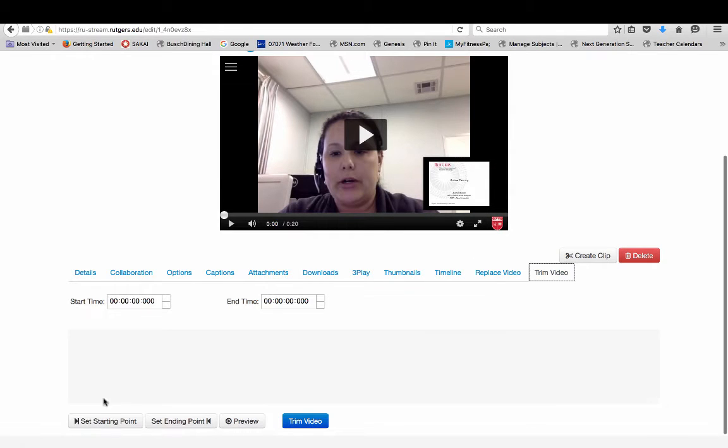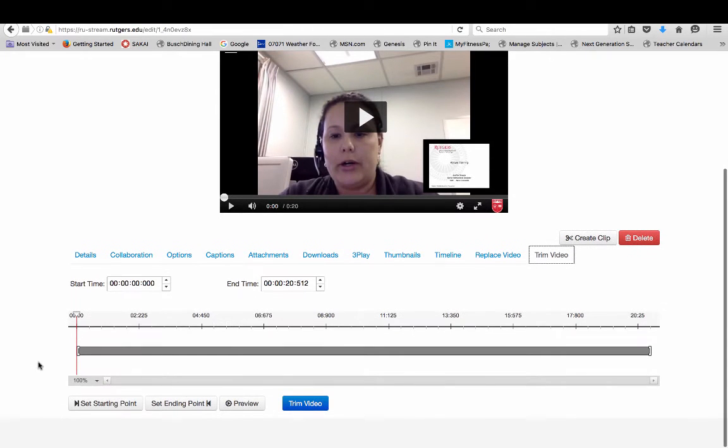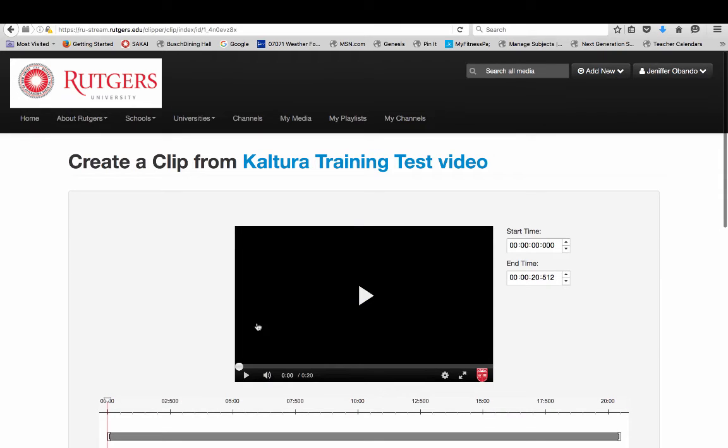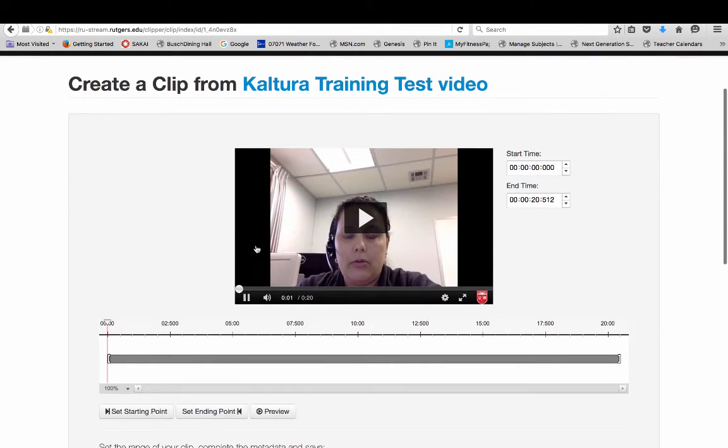You can also trim the video from here, so you can edit again. Trim means you can set your starting point and your end point, but you're also able to create clips, which is very useful again if you have very long videos. So if I have a very long video and I just want to clip out a certain part of it to show in a different course, I can do that as well.